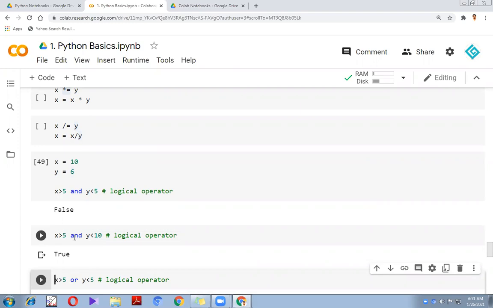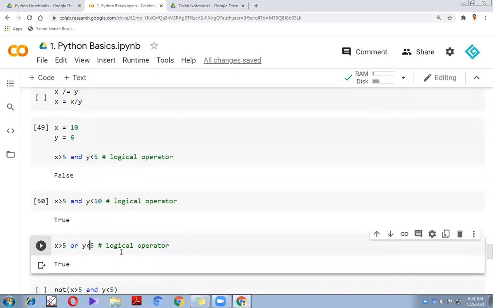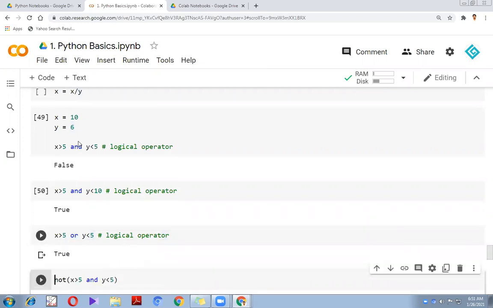Now if in place of and we put or, like x greater than 5 or y less than 5, then if at least one of them is true, the output will be true. If this is true, false, then also true. If this is false, true, then also true. If this is true or true, then true. So let's execute this. Since x greater than 5, yes. Though y is not less than 5, since this is true, true or false is true.